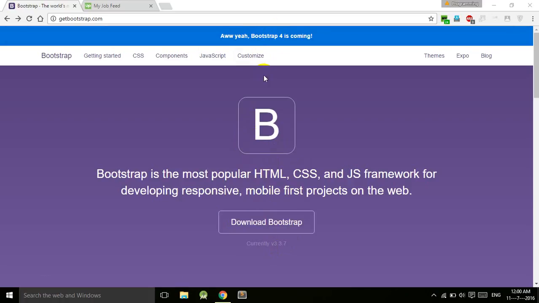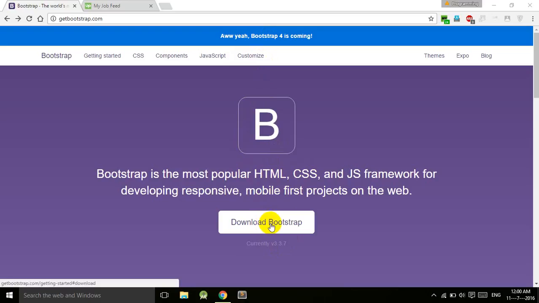What are the new features added in Bootstrap 4? But now we will work on Bootstrap version 3. So download Bootstrap. Click on this button, and it will take you to the download section of the website.